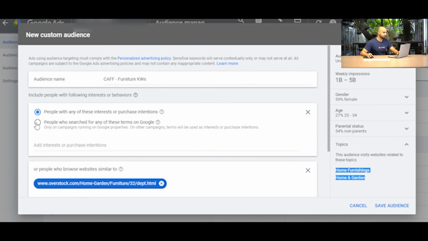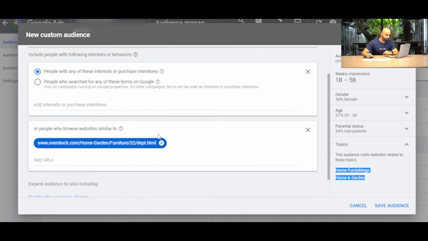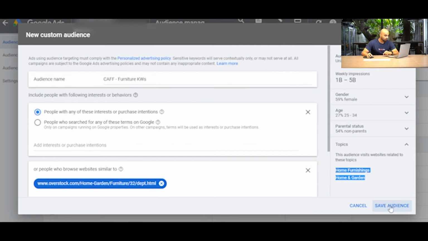So again, remember, for custom affinity, on all campaigns, in all networks, this is the one that you want to use. People with any of these interests or purchase intentions, okay? Again, I know that with purchase intention, you may think, oh, but this is custom intent. It is not custom intent, all right? It is custom affinity, okay? Custom intent is the bottom one here. So this is the affinity audience, and this is based on the URL. And again, you would hit save.